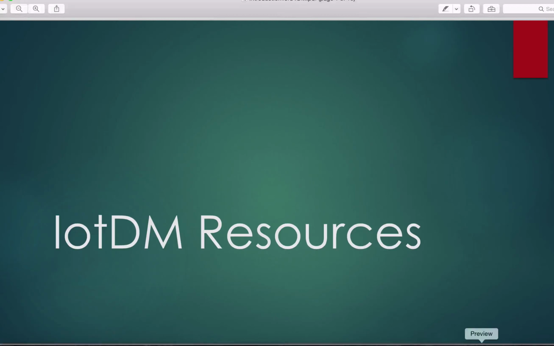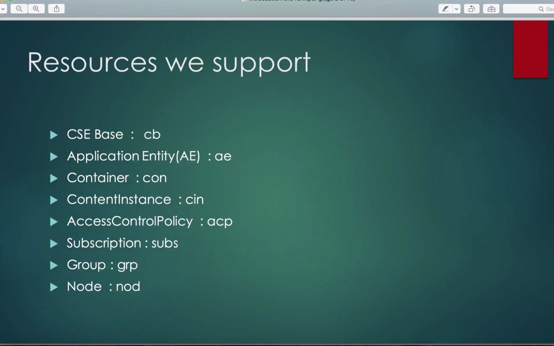So in our IOTDM, currently we support these resources. First, CSE base. This is like the root of each resource. It is the root of a tree, you can imagine. And the short name is CB. You can find the short name for each resource in TS4, as well as the other attributes' short names. They are also described in TS4.